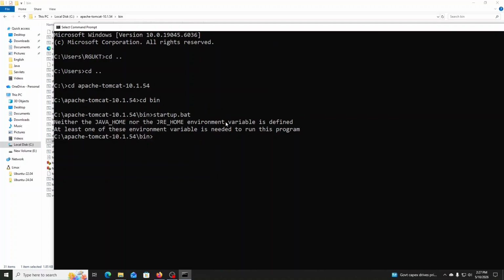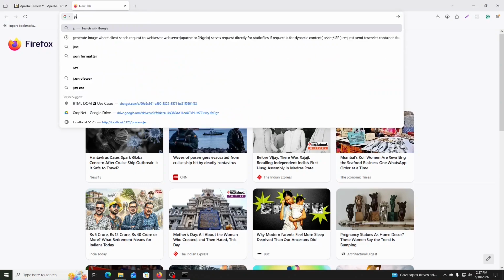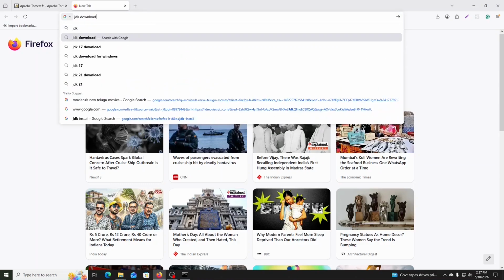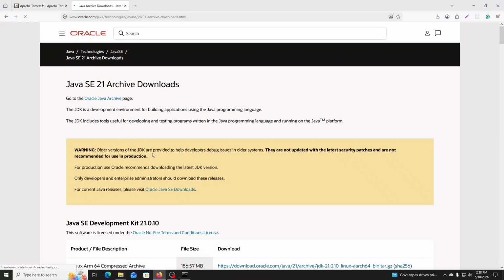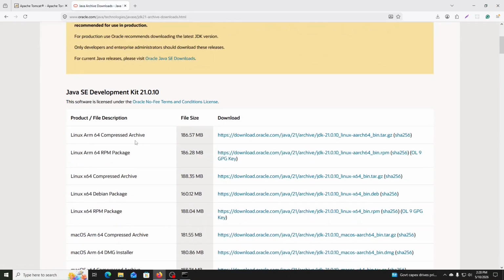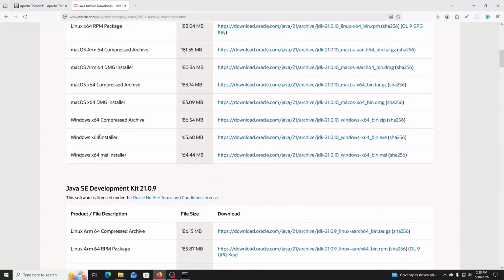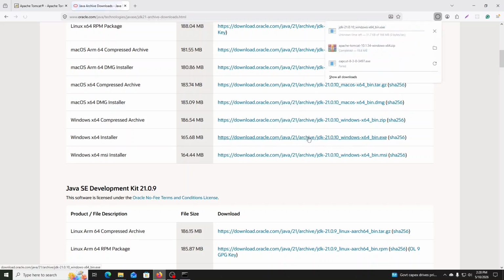Let us check whether JDK is installed or not here. java -version. JDK is not installed. Install JDK. Download JDK 21. Click on this first link. Scroll down to Windows installer. Here you can see Windows 64-bit installer. Click on this link to download the Windows installer.